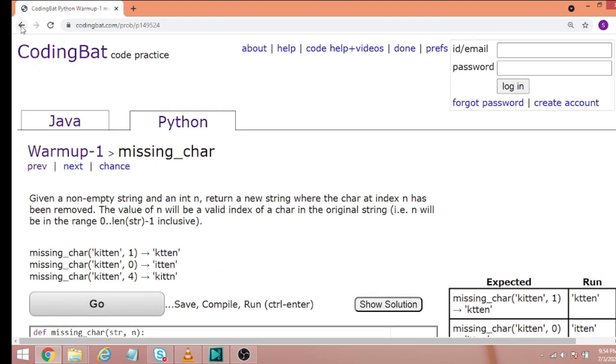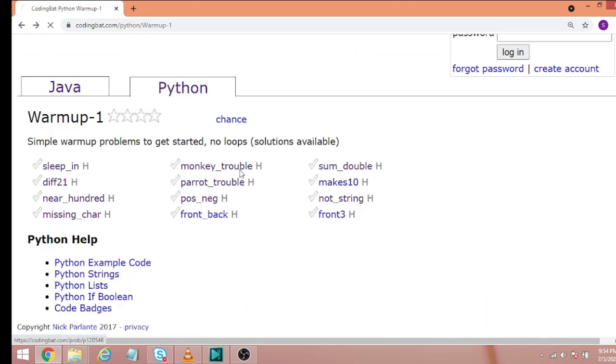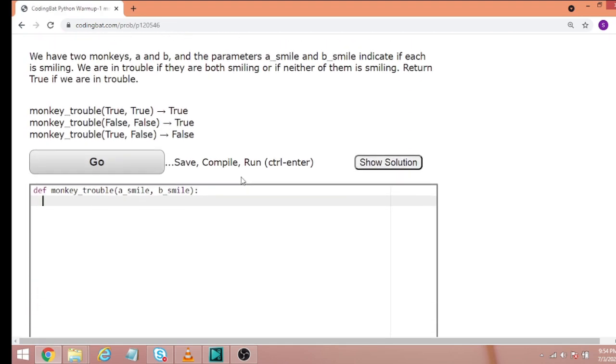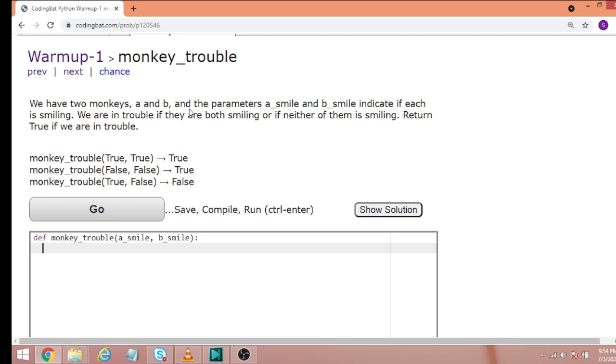We will move to the next question. This is the monkey_trouble question. We will go through the question here. We have two monkeys, A and B. The parameters a_smile and b_smile indicate if each is smiling. We are in trouble if both are smiling or neither of them is smiling. Return True if we are in trouble. If both monkeys are smiling, it will return True. If neither of them is smiling, it will also return True. Otherwise, it will be False.